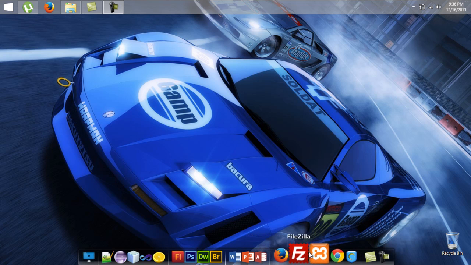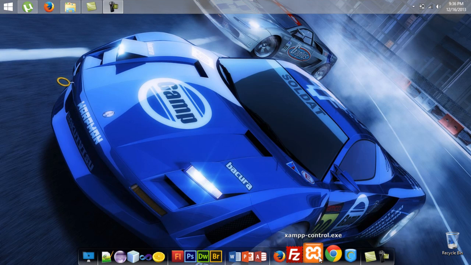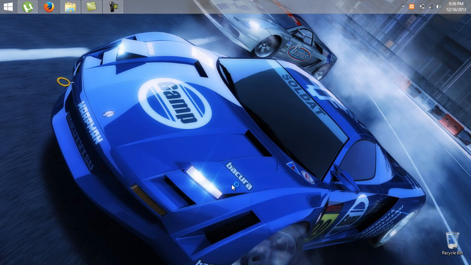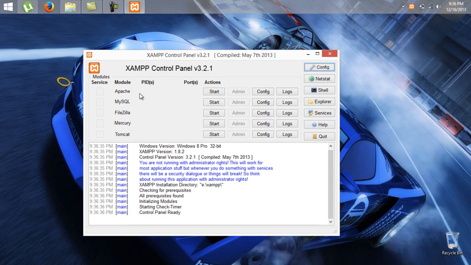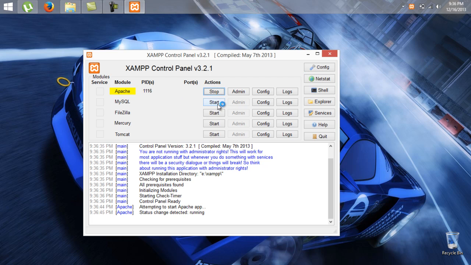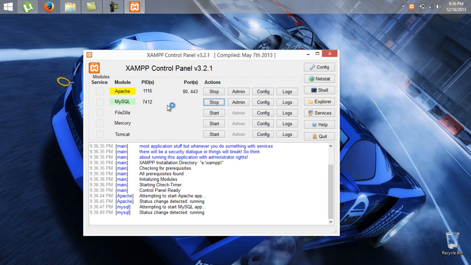So for that, first of all, I'm going to open up the XAMPP control panel. And as I've shown you before, we are going to be starting the two services. That is, the first is the Apache service and the next is the MySQL service. Make sure these two are running and they have their ports assigned to them.